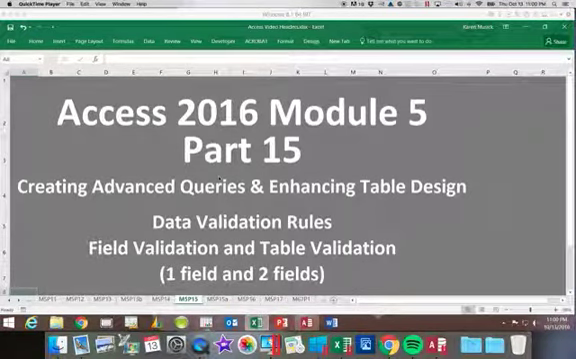This is Access 2016, Module 5, Part 15. We're going to be looking at data validation rules. And similar to working with data validation in Excel, we are trying to ensure that valid data is going to be entered into our fields. We have two types of data validation rules that we will be looking at.